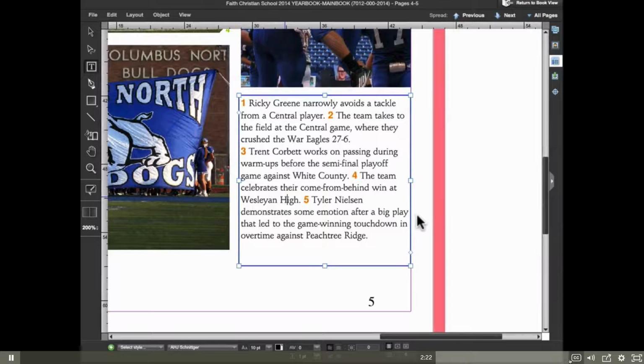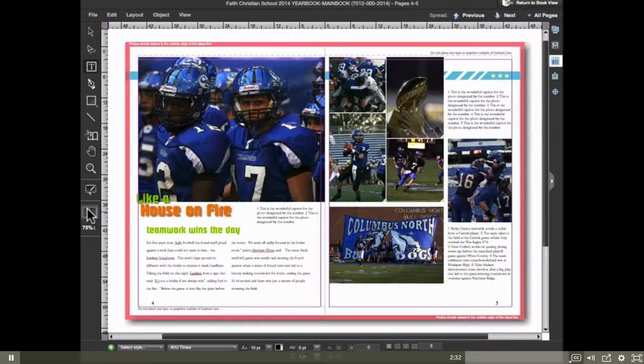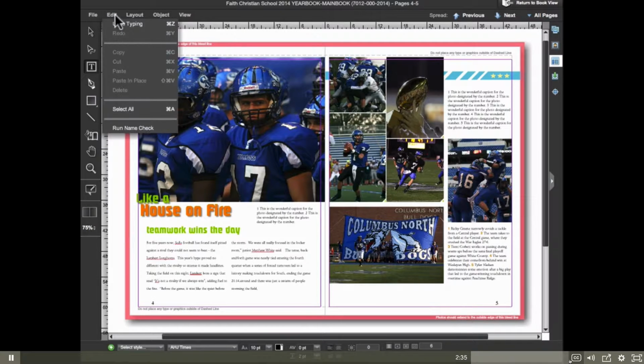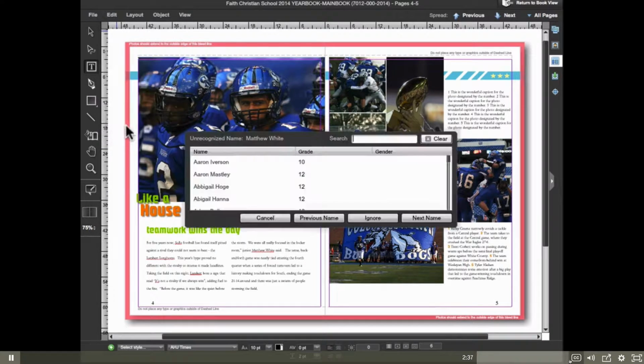You can also run NameCheck on the whole page or spread. First, be sure that nothing on the page is selected. You can do this by clicking on an empty part of the page. Then go to the Edit menu and choose Run NameCheck. NameCheck opens and walks you through all of the flagged items on the page or spread.